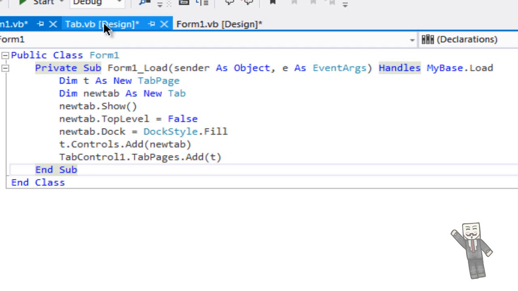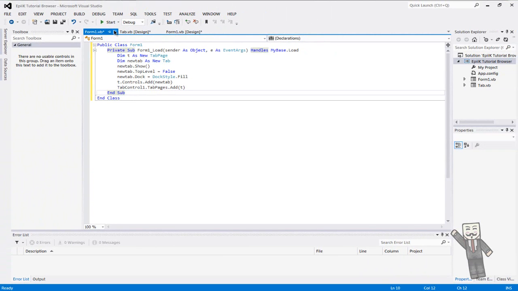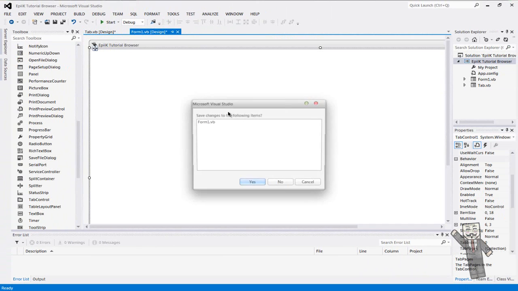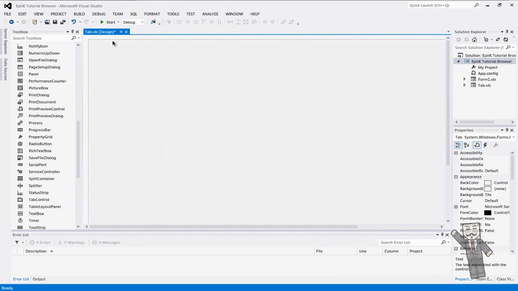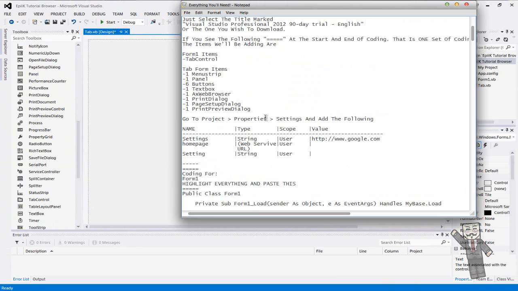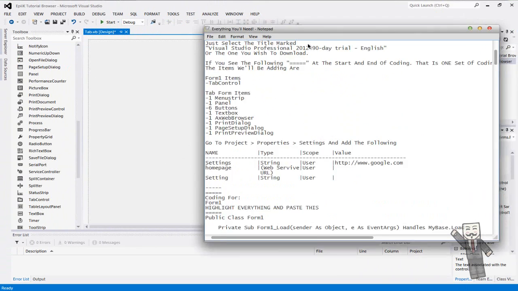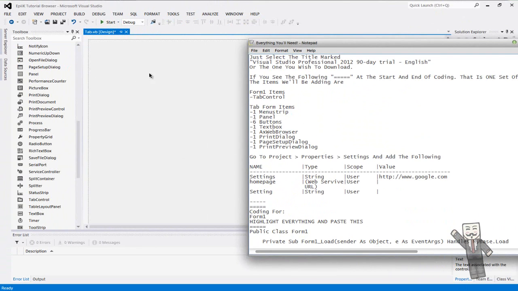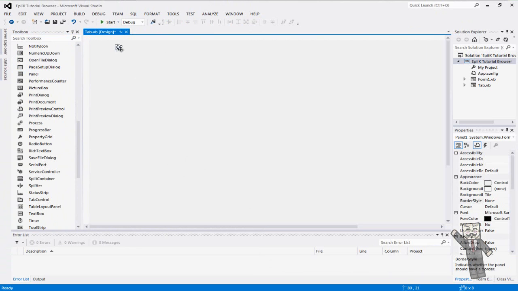So once you've got that, we are going back into the tab, so you can actually just get rid of the form one, and if it asks you to save it, save it. So into the tab, let's scroll down to tab form items, which is actually scrolling up. So you want one panel. Now the panel will actually be at the top.